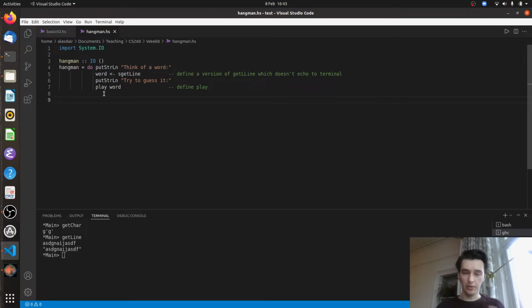So before we do any of the complicated input-output stuff, first let's define something that allows us to guess what the word is. So what I want to do is we guess a word, and then we compare that to the word that we're trying to guess, and we reveal the characters that have been guessed correctly. So let's see how we would do that.